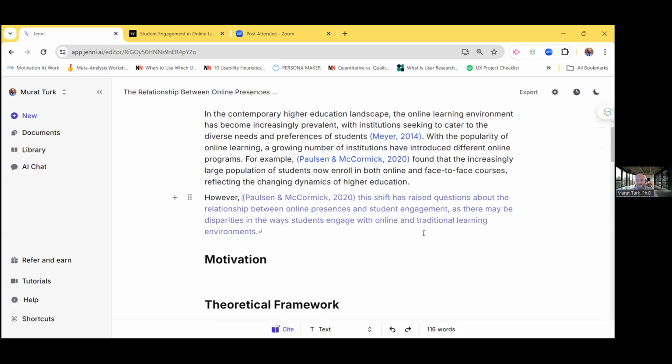You see, this is amazing. However, this shift has raised questions about the relationship between online presence and student engagement, as there may be disparities in the ways students engage with online and traditional learning environments. You see, Jenni.ai is giving you an idea here. I just made it up right now. It's just giving you an idea about what kind of a question or contradictory situation may pop up in your idea generation. And then it does this, and it's performing really well.